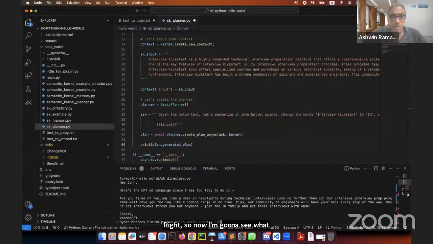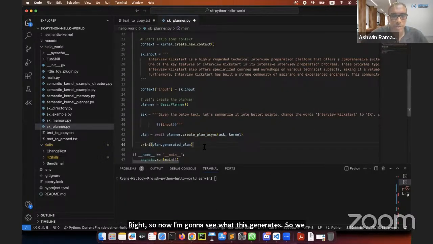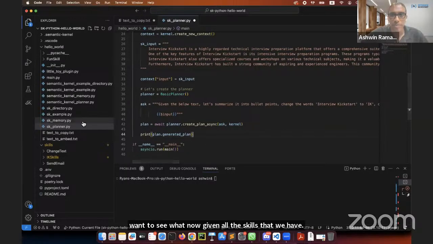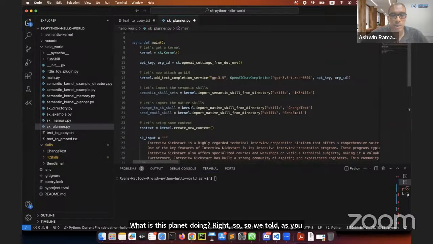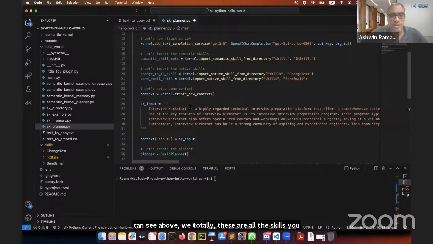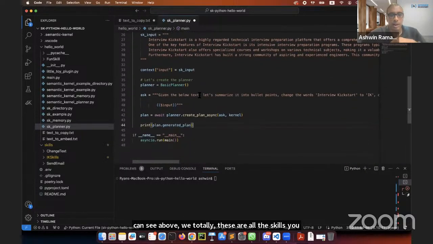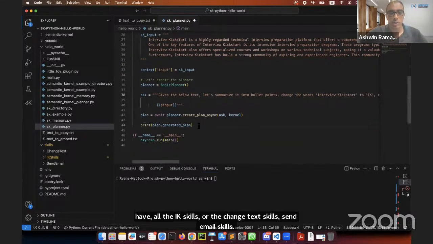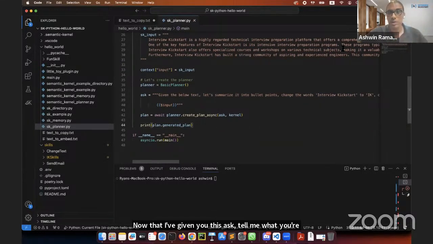So we want to see, given all the skills that we have, what is this planner doing, right? As you can see above, we told it these are all the skills you have, all the IK skills, all the change text skills, send email skills. Now that I've given you this ask, tell me what you're going to do. It's not going to execute it. It's just going to show me what it's going to do. So let me go ahead and run that.